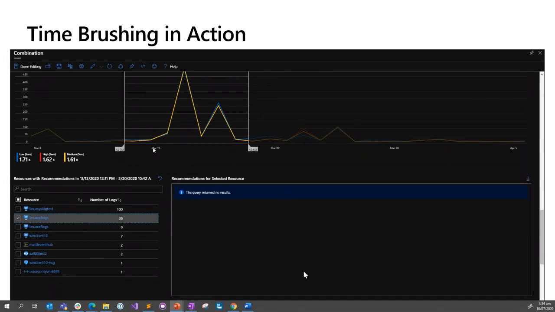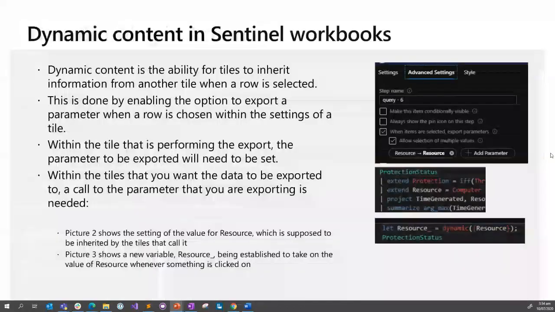It's something I recommend you definitely go and have a play around with. Time brushing is just the start of what you can do with dynamic content in Sentinel workbooks. Dynamic content is basically a way that tiles can inherit different information from each other.